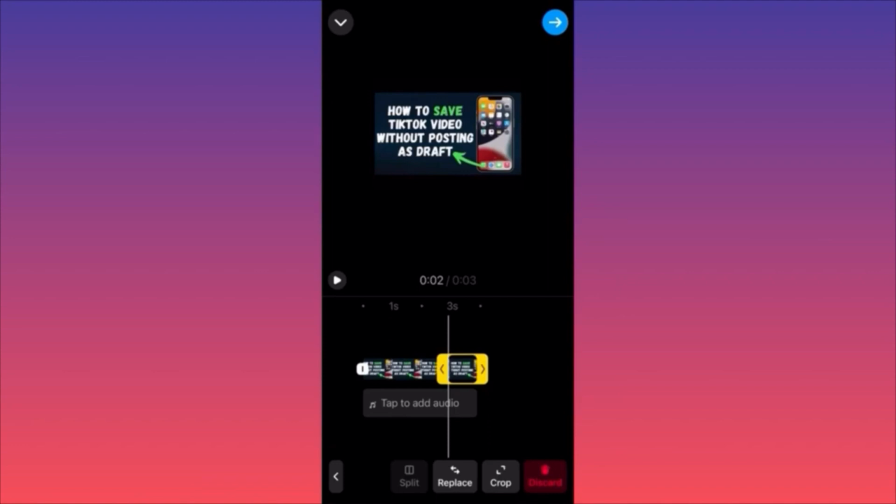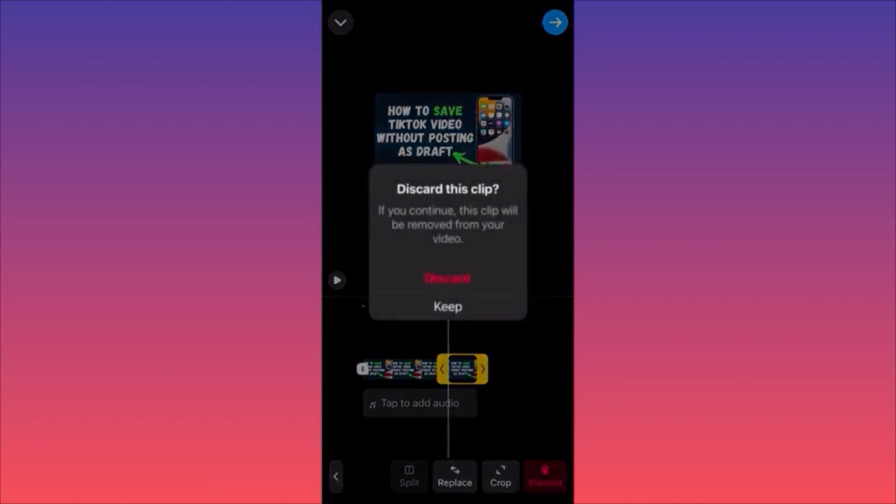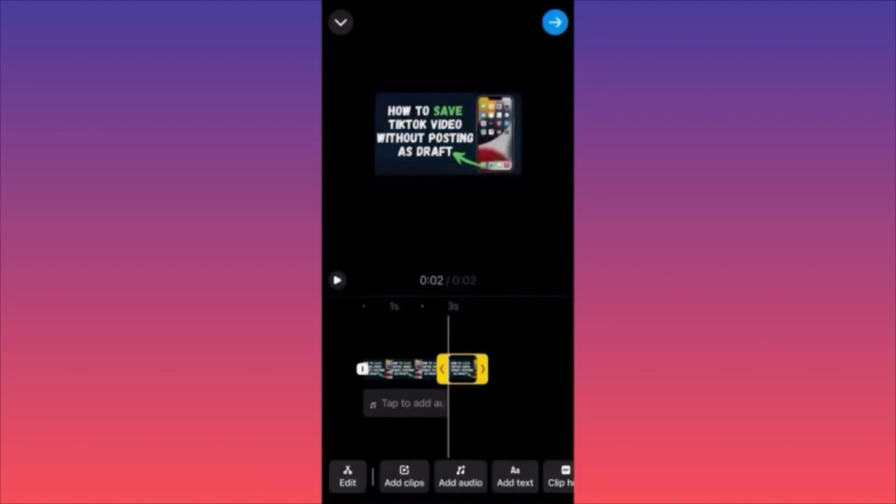For example, if I want to delete this one, I have to click discard. Discard this clip. If you continue, this clip will be removed from your video. Discard, okay? Discard simply replaces the delete button. So you saw how the yellow part that we simply split from the actual video is no longer part of the video. I understand it's weird. They should just put the delete button.